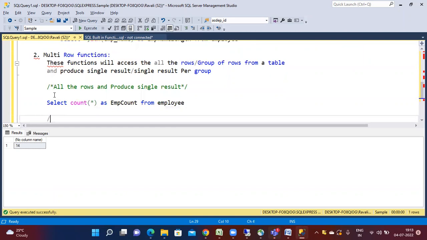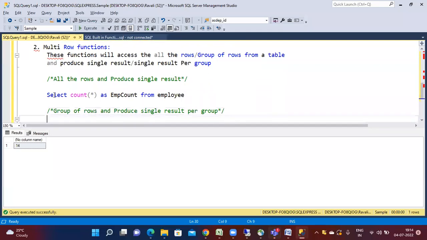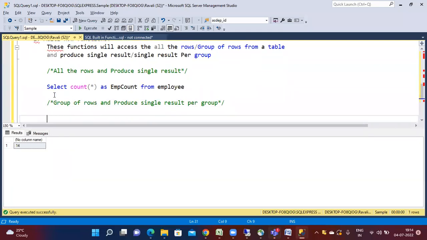Suppose group of rows. Which means I want the employee count at a department level. So the total count is 14. Out of 14, how many are from department 1001? How many are from department 2001? How many are from department 3001? I want to know that. So for each department, it will give you one result set.